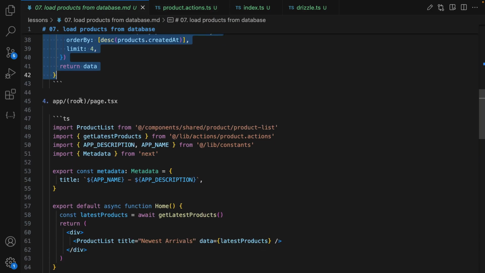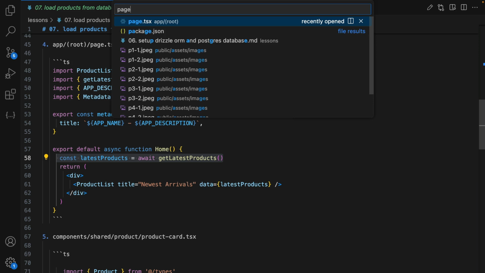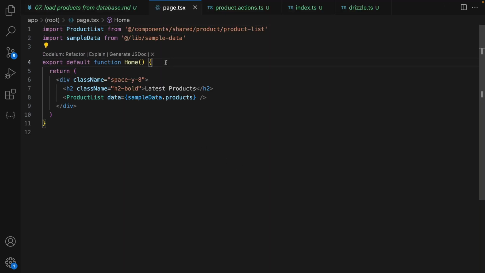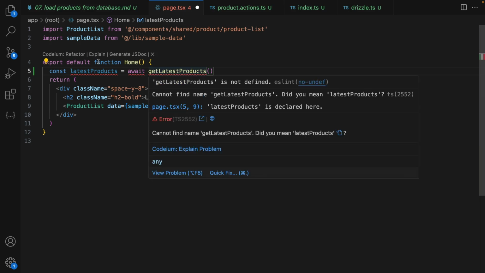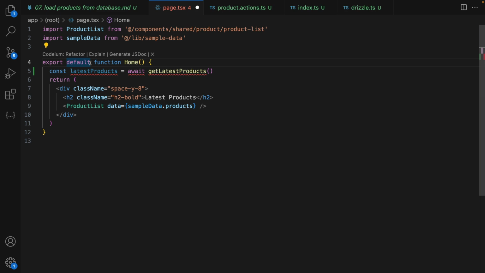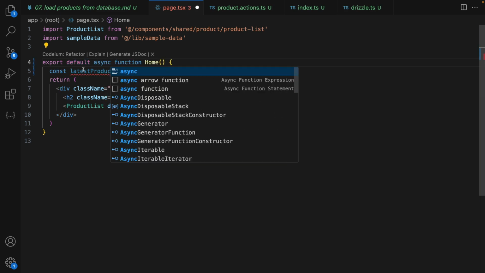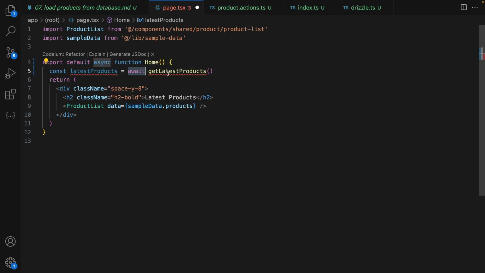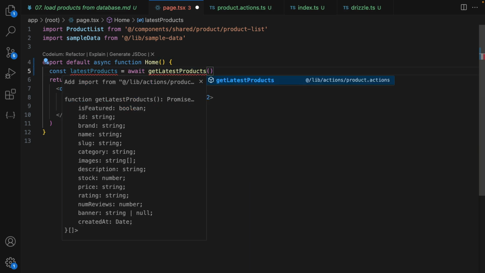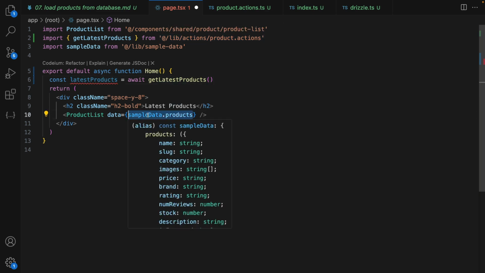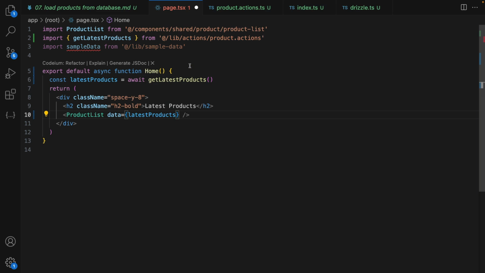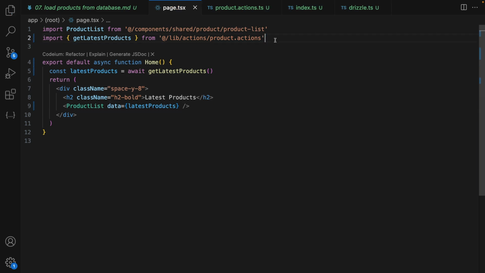Next step is in the page.tsx in the root folder. Open page.tsx. Right before return, call getLatestProducts, but we need to make this function async because I'm using await here. Import getLatestProducts from the product actions and pass latestProducts instead of sampleData.products. Get rid of this, save the code.